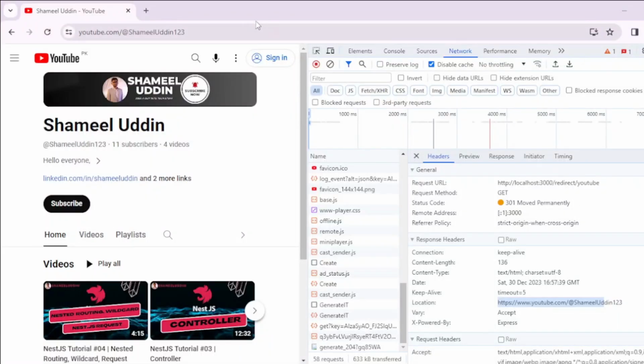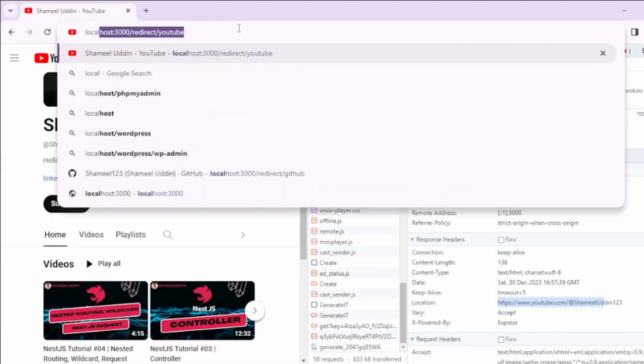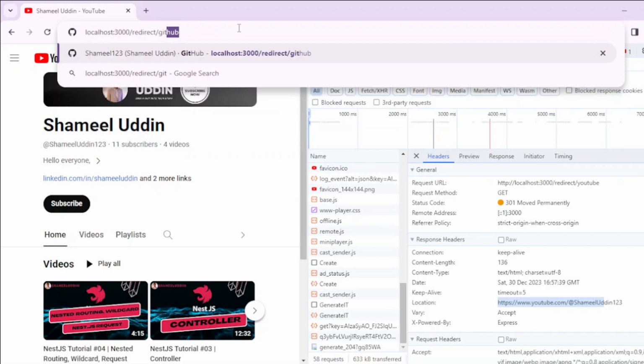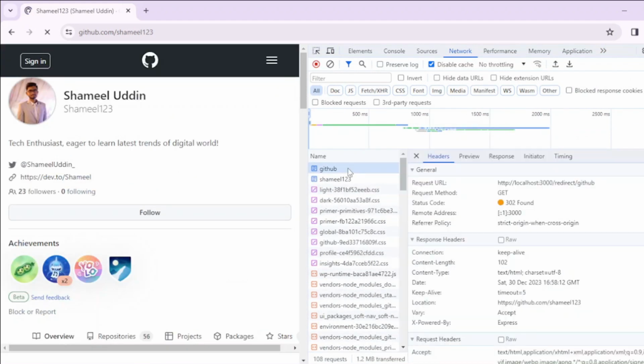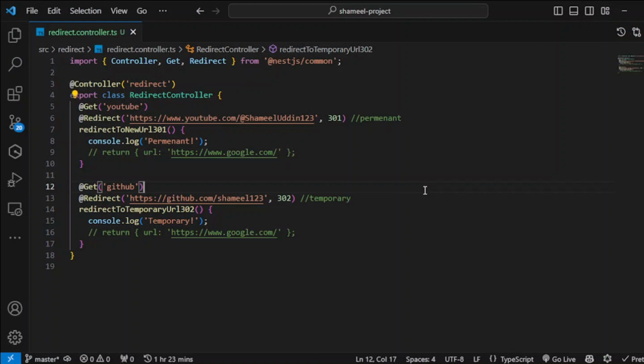Let's now test our temporary route for GitHub. As soon as I press enter here, you would see the first URL is this, and here it doesn't say permanent, and in the same location you would see the returned URL. I hope the redirection makes sense to you.